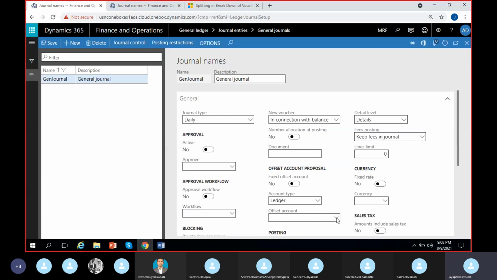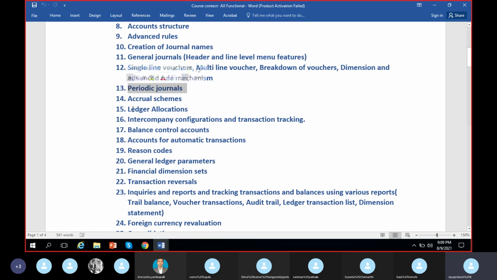Okay. Then I have two other options here, journal control and posting restrictions. These two are a little important. We'll discuss journal control and posting restrictions tomorrow. After discussing this, we will discuss periodic journals tomorrow, this concept of periodic journals, which is also important.